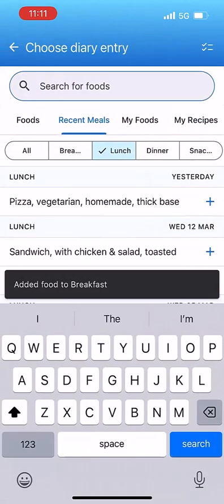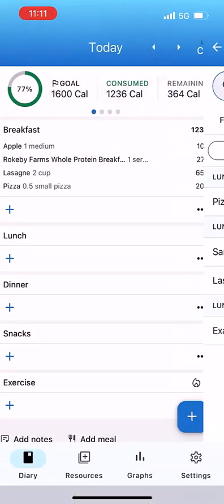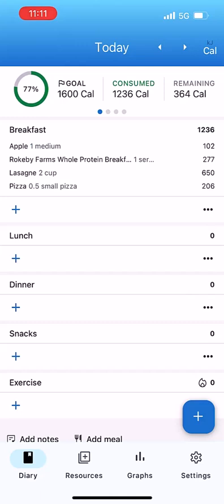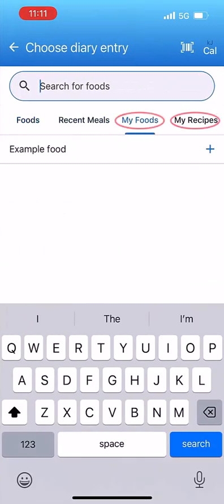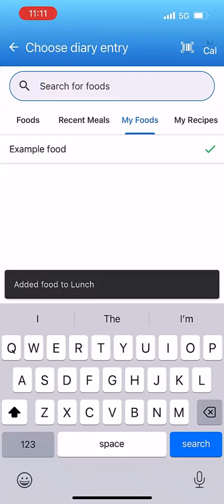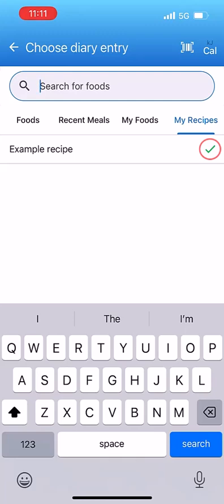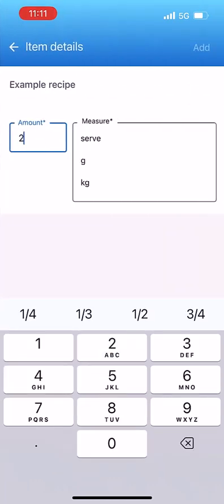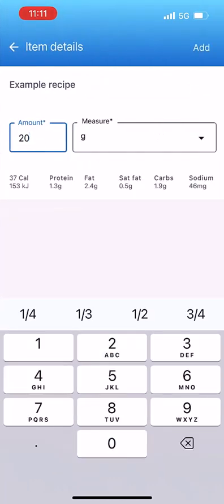To log foods from your My Foods or My Recipes section, on the Diary tab, tap the plus icon under the meal you want to add foods to. Then, tap My Foods or My Recipes and add the relevant foods and recipes to the meal. You can either tap the plus icon next to the food or recipe to add one serving quickly, or tap the food or recipe name and enter an alternative amount and measure and then tap Add.